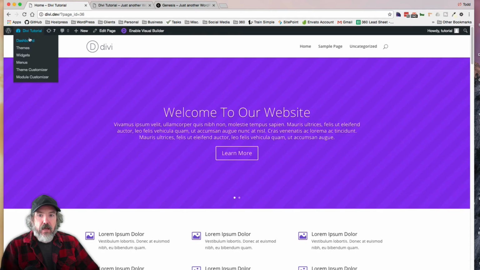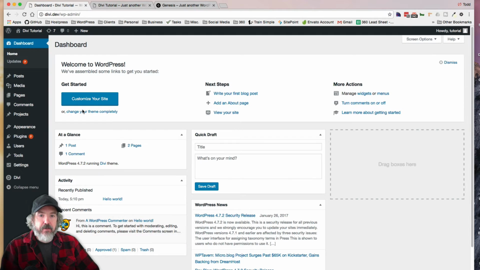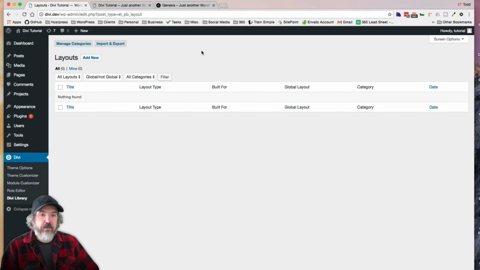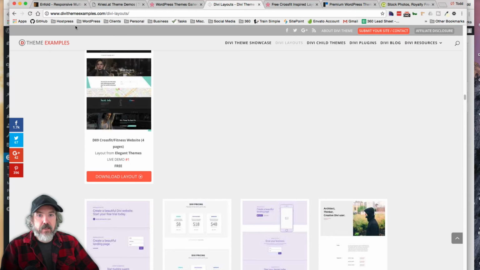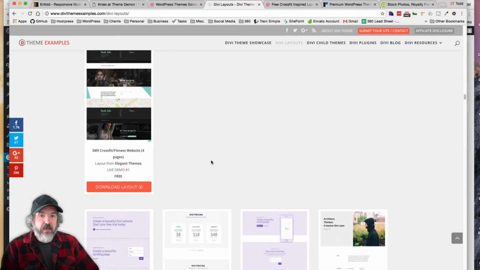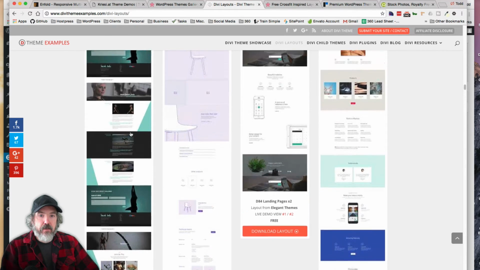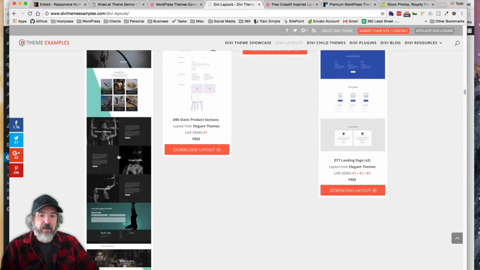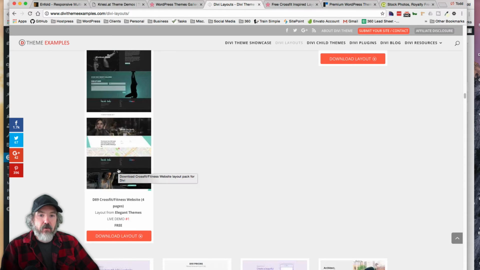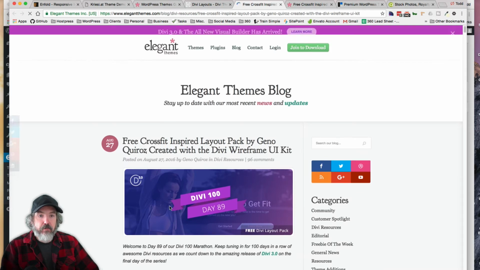So I'm going to go into the dashboard here, and back under Divi, there's something called the Divi library. Now here you can import page layouts that are a little bit more interesting. For example, there's a website called Divi Theme Examples, and here we have a gym one as well. So it gives you a home page, well, all the different pages that you would need for a typical website, including the Contact Us page. So they're free. It just brings you back here.